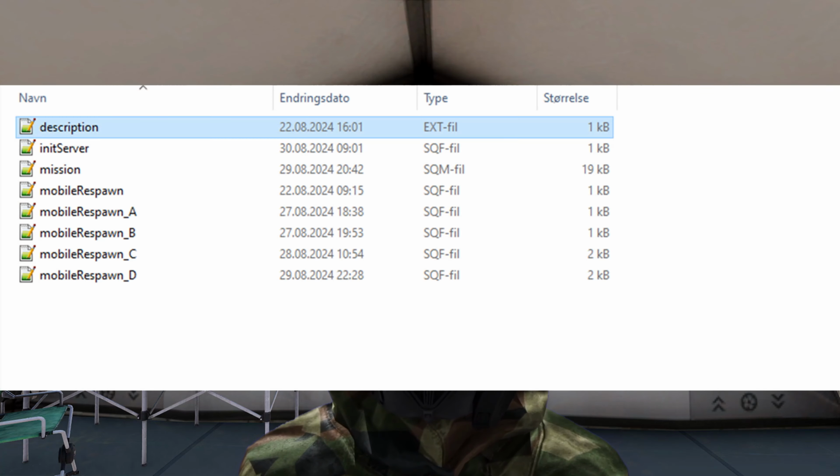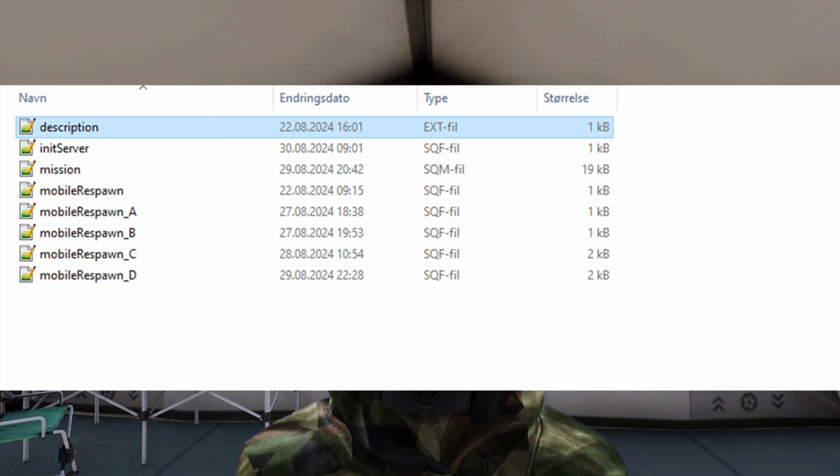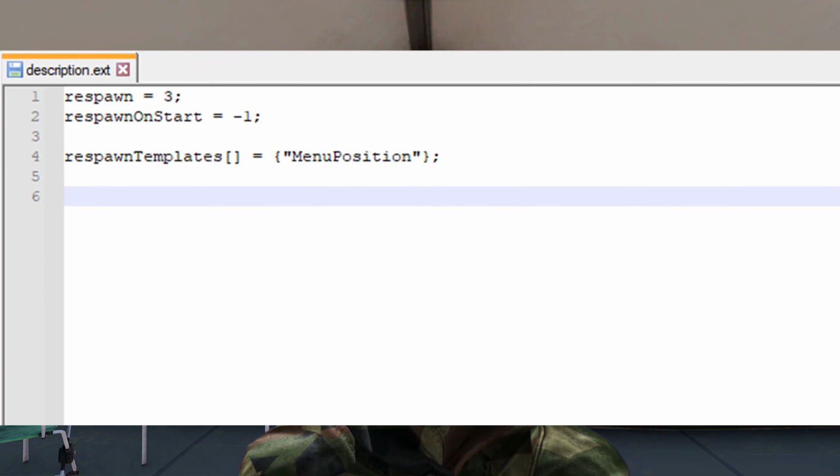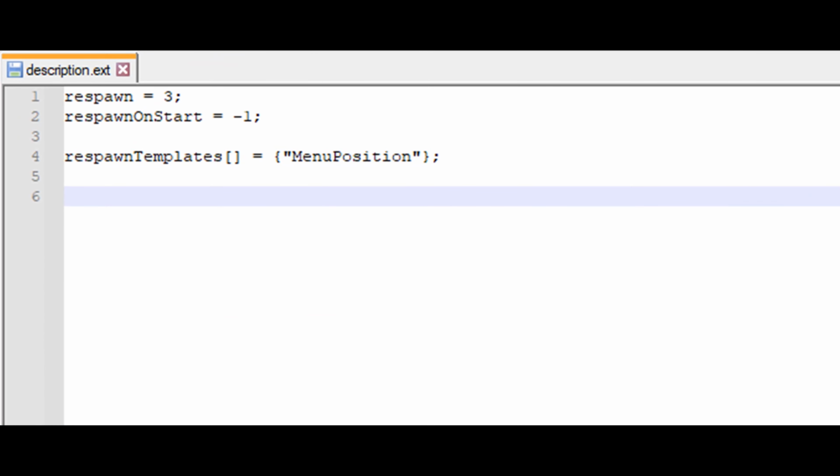To do this, we need to edit the description.ext file. If you don't have one, create it. Open the file, and inside it, we're going to create a class called CfgFunctions. It will look like this. Class CfgFunctions. If you already have one, great, you don't need to create a new one.